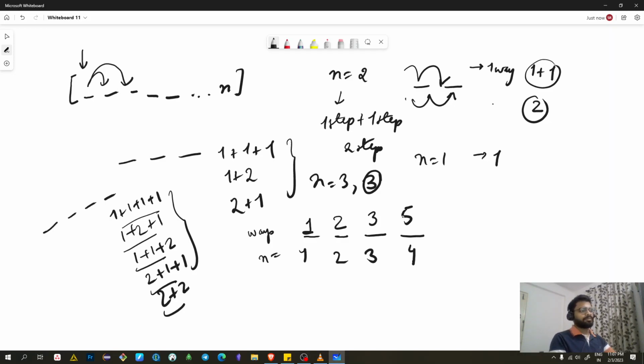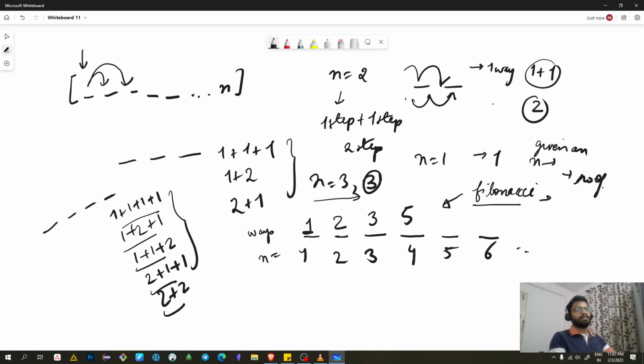So you will see, when you construct it for 5 as well and 6 and so on, you will see the pattern. This pattern is nothing but the Fibonacci sequence. And if this is a Fibonacci sequence, we can just write the code for Fibonacci and we'll get, for a given n, how many ways are possible. Given an n, the number of ways is a Fibonacci sequence.